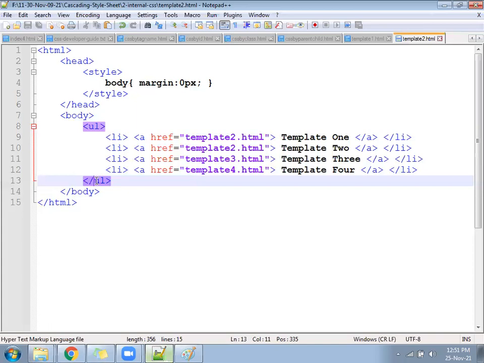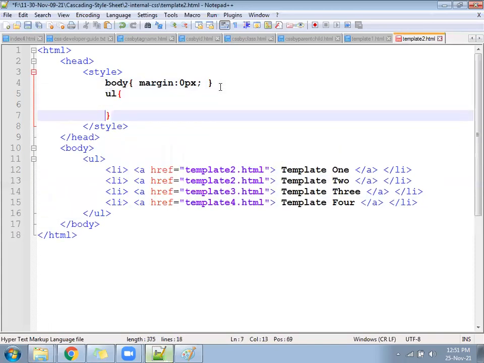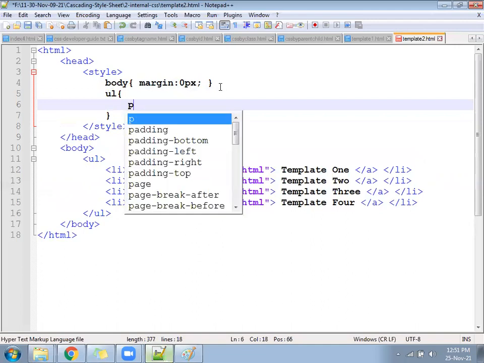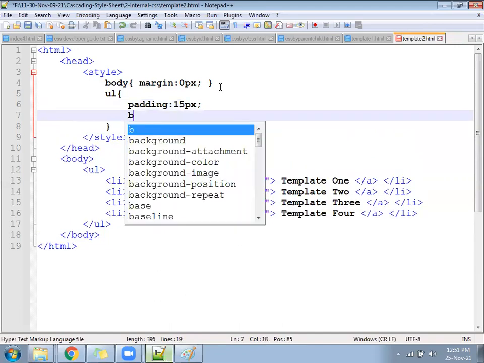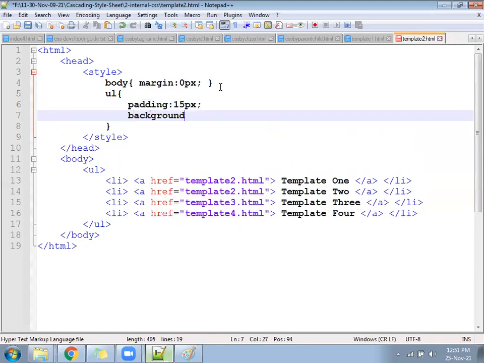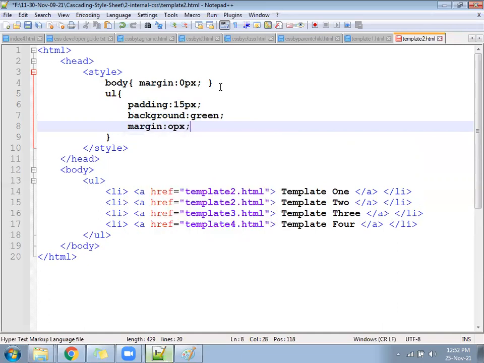Yeah. Now we need to write the CSS for the UL tag. For the UL tag, padding should be somewhere 15px. Background should be green color. Margin of the UL 0 pixel. No gap from any side. 0px.